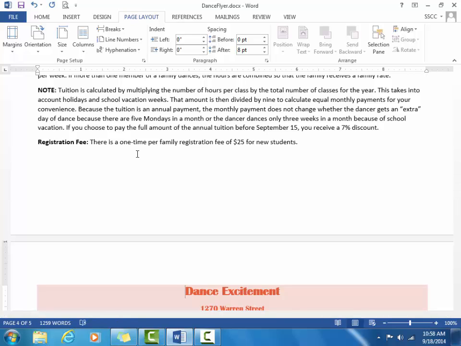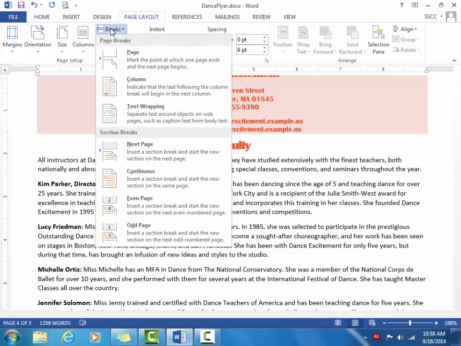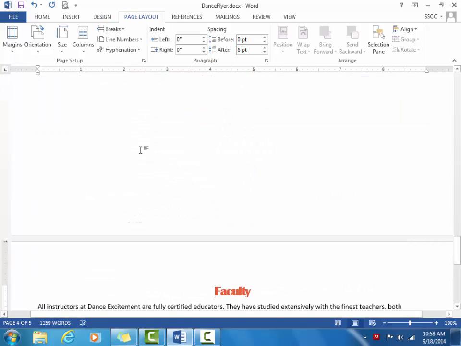A section break is inserted, and the text after the insertion point moves to the top of the next page. On page 4, below the address, place the insertion point before the faculty heading. Insert another next page section break. The faculty heading and text after it moved to page 5. There are now 3 sections in the document.